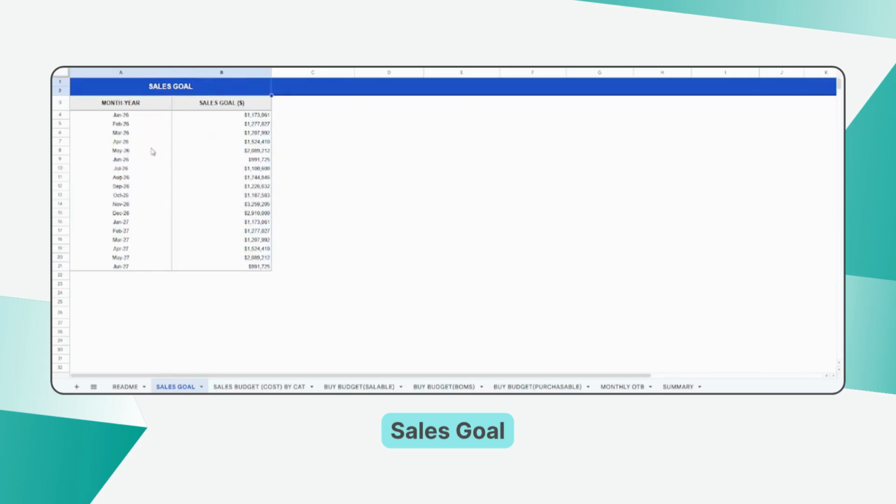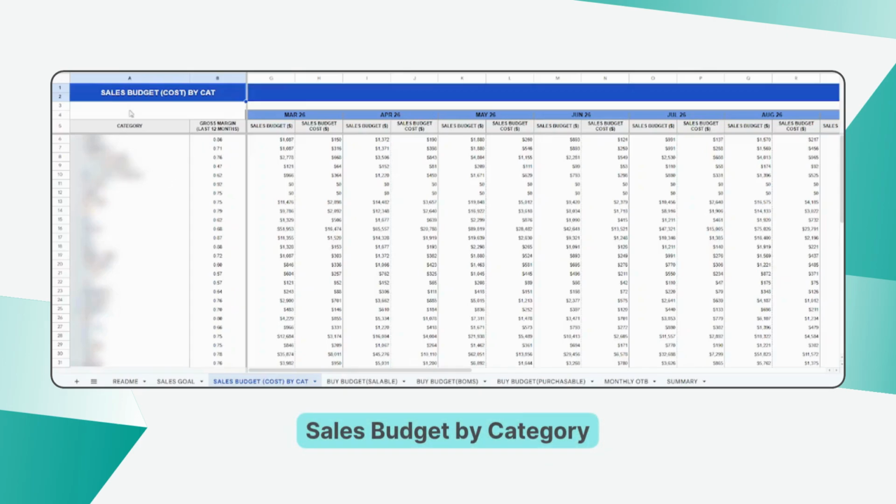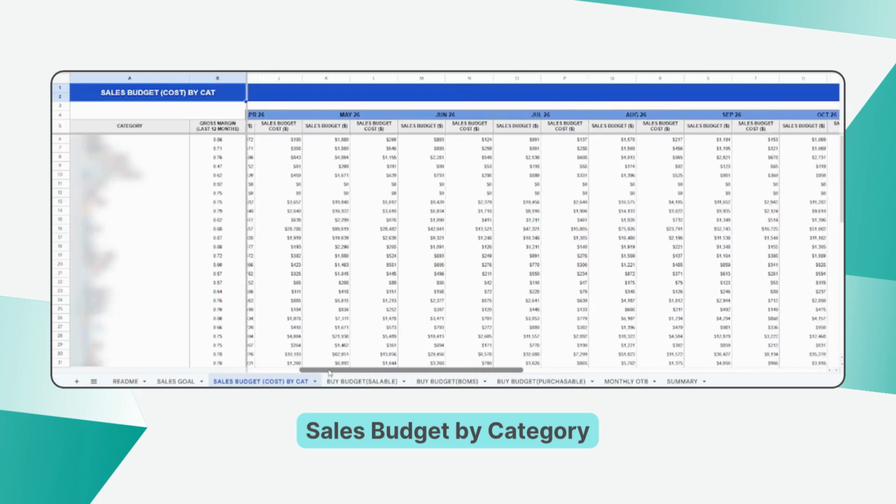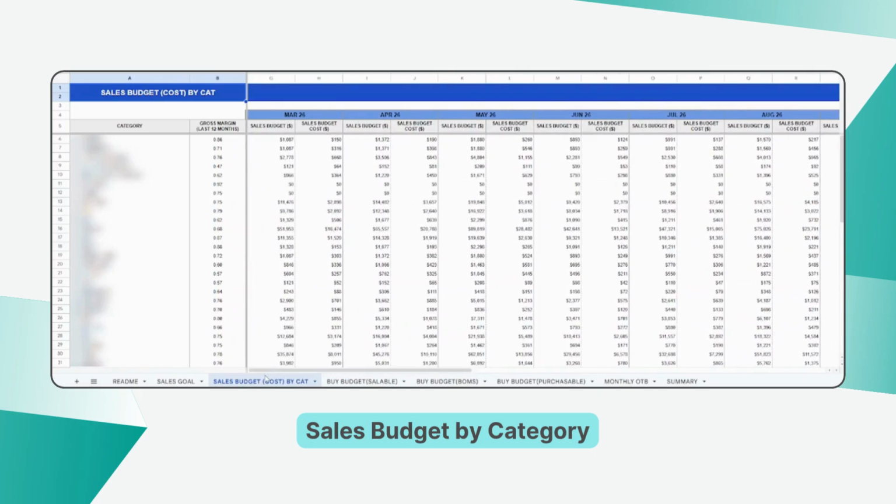The next step is creating the sales budget by category. For each category, we calculate the required budget based on the sales goal and the gross margin. Since we already know the target sales and the expected gross margin, we can determine the cost required to achieve that target. We do this across all categories for every month in your planning horizon.